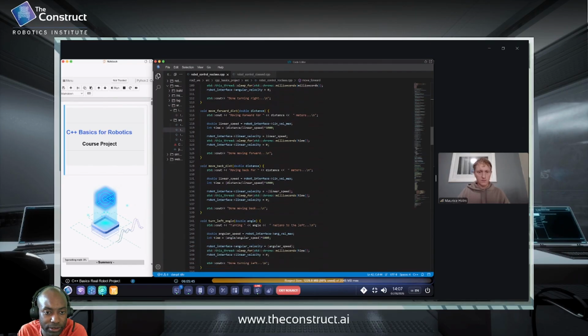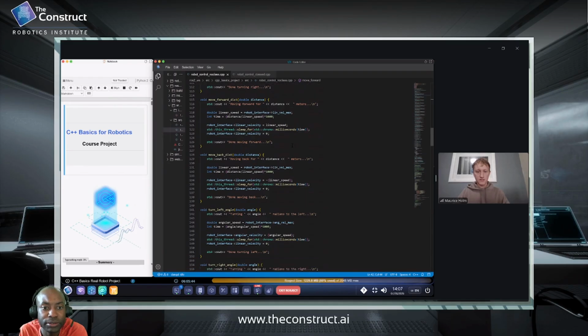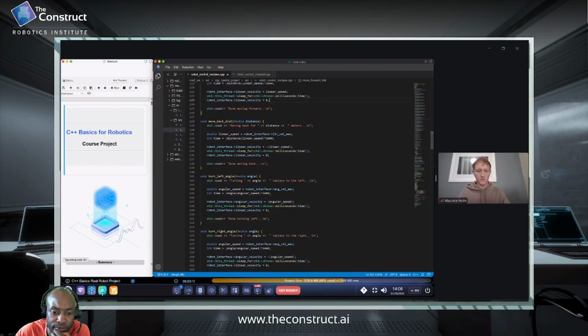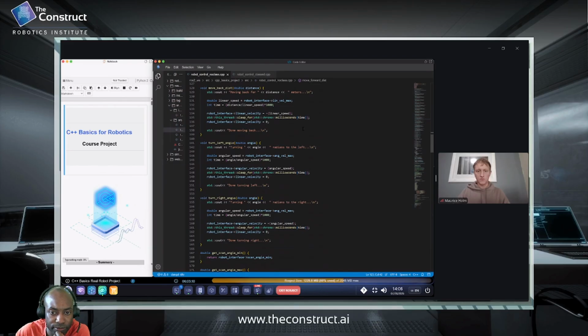Then we have the move forward distance and move back distance. I started with creating a variable with the speed provided, to then calculate the time that the robot must move in order to achieve the distance. The calculation is in milliseconds, so it outputs the time in milliseconds back to the sleep function in order to move the robot for a certain amount of time. The move back works on the same principle.